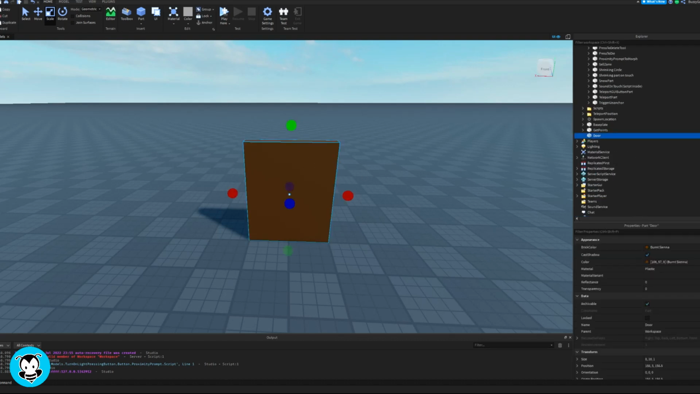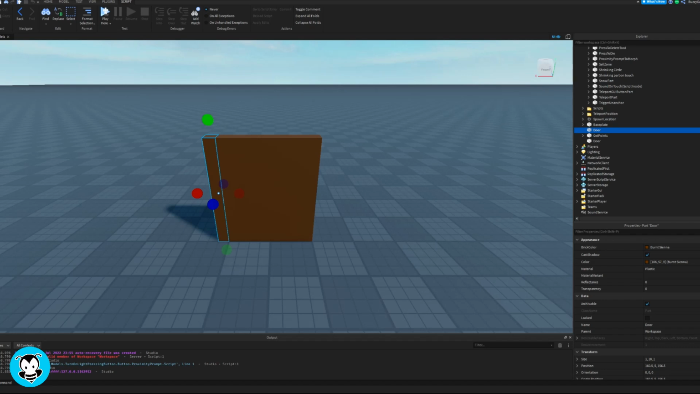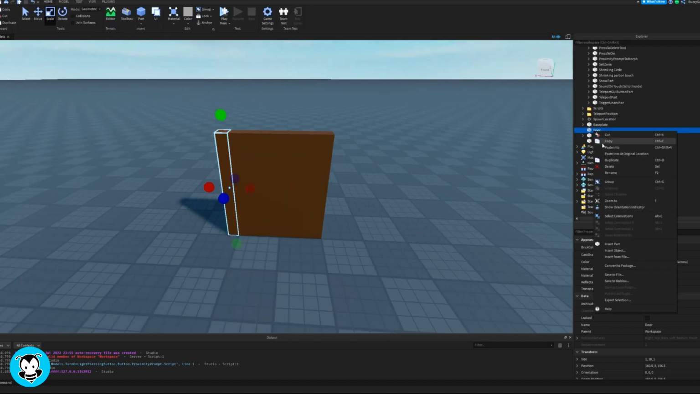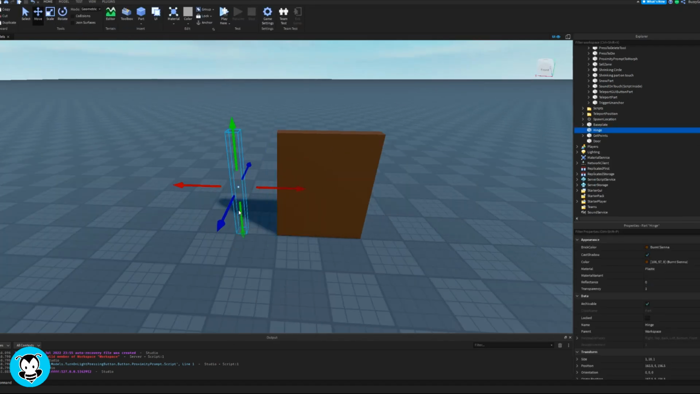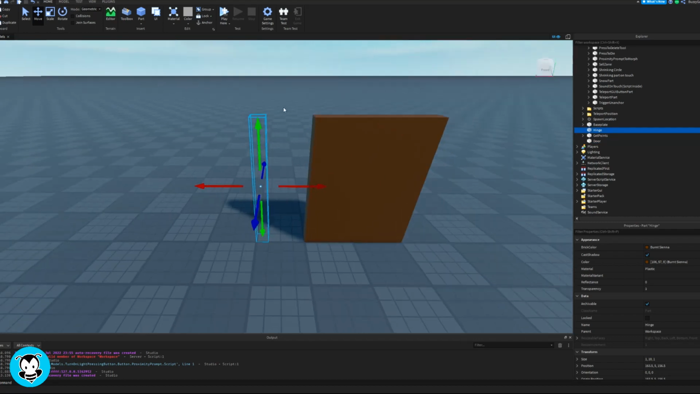I'm going to duplicate this door part and then resize it so that it's literally just a stick. And this is going to be my hinge part. Now for my hinge part, I'm going to set the transparency of it to 1 and then make sure to only anchor our hinge part, but not our door part. Cool, so we have two parts.